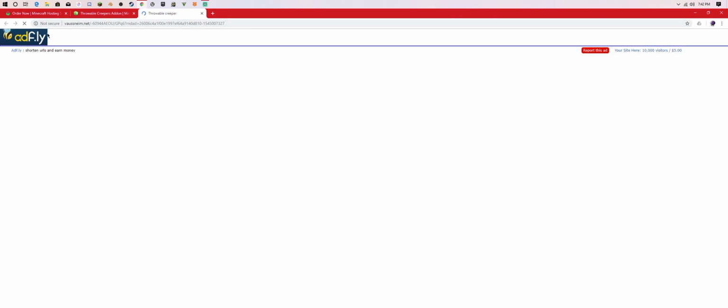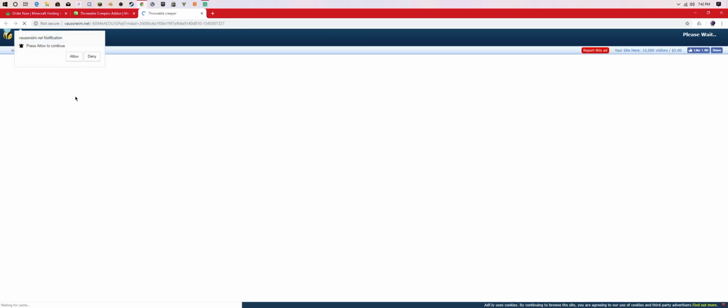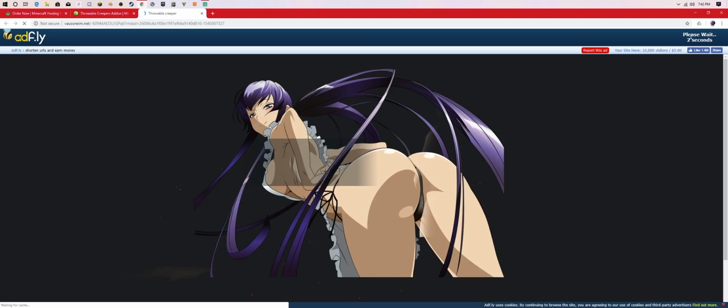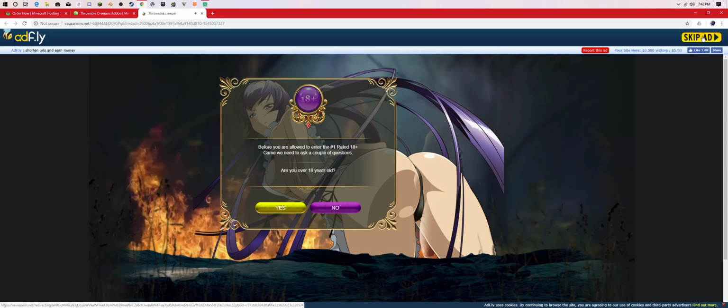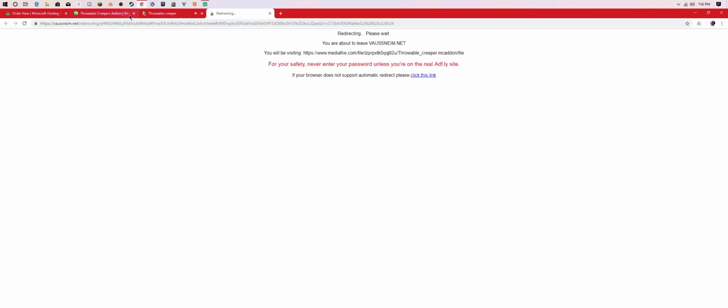Now a lot of people think that this is unsafe, but really it's perfectly fine. Just don't click anything in this area. Wait for this to load. Warning, and skip ad. Don't click any of that other stuff, and then you can actually just close all of that. Now the download will load here in a second. You've got to give it a second.